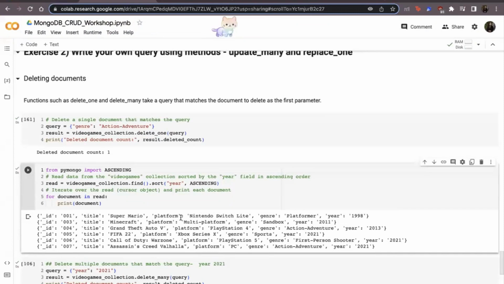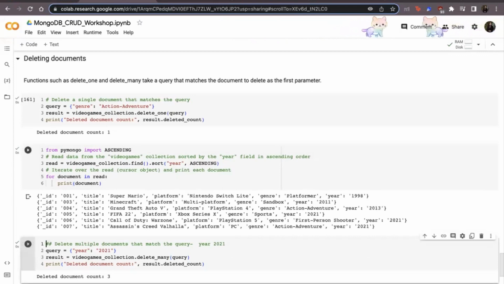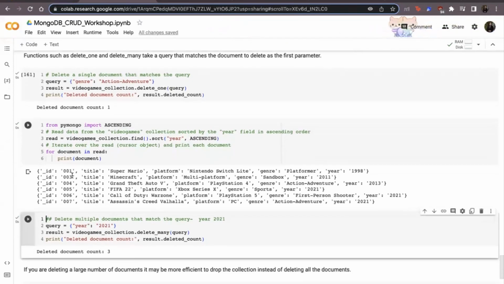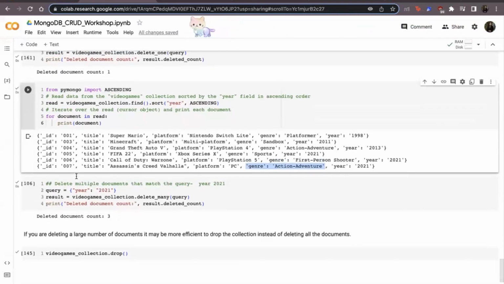To see which one it has deleted, we can again see all the records. So it will only return us 6 of the records. So these are the 6, and I can see the second one is missing from the list which has genre action adventure. So it has deleted the first one it encountered, which is the second document.